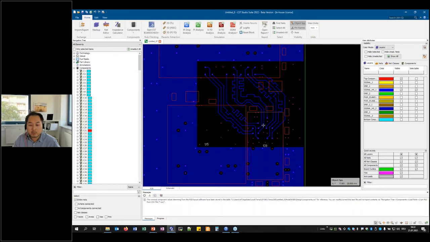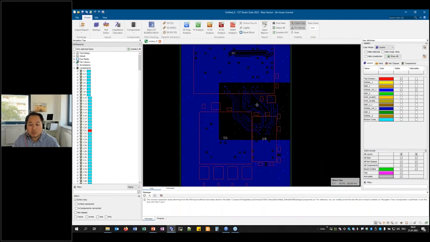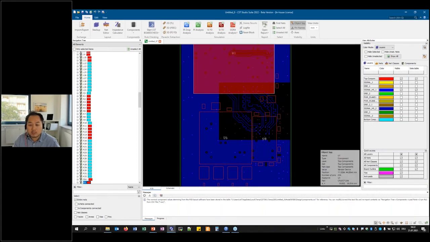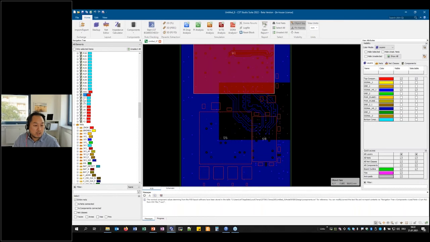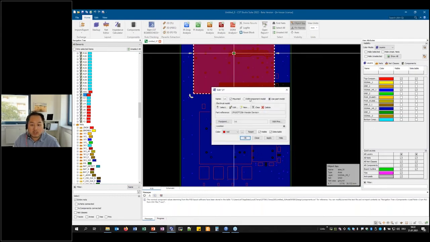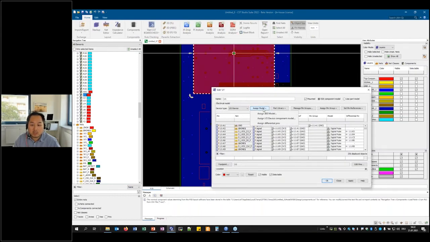U8, for example, the first step for the SITD analysis is selecting the component. In this case, I just double click and the program will automatically move to the component, and U1 will be automatically highlighted. You just need to double click on it. We need to edit the component. We need to assign a model. Typically for SITD analysis, we assign the IBIS model.